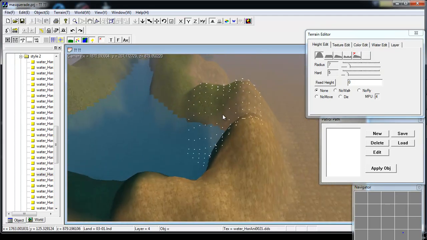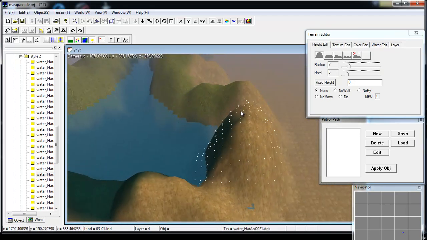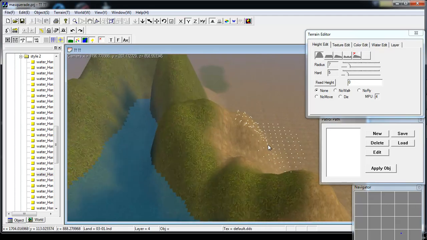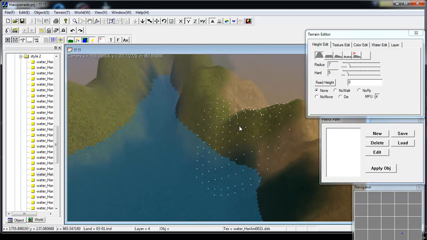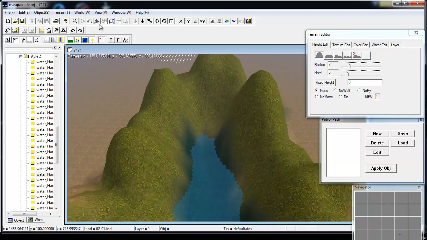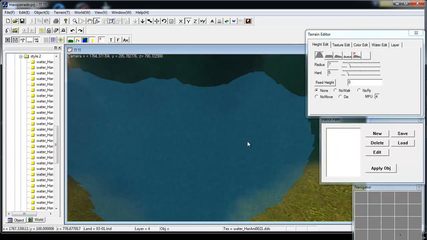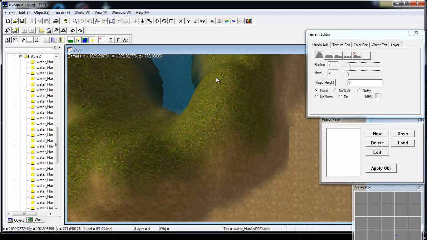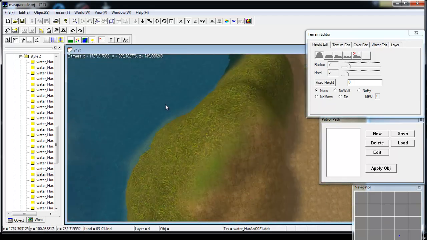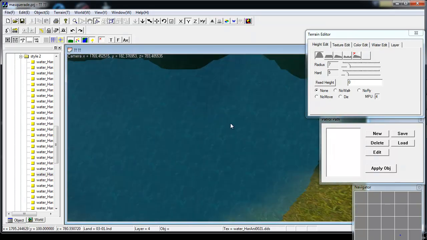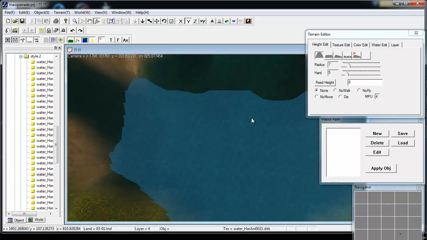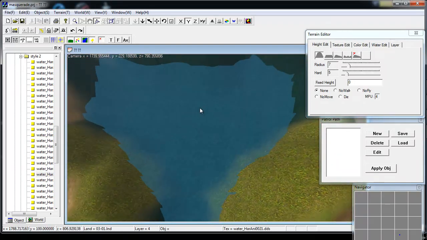Okay, so we basically just made a little valley pond thing, I guess you could say. And there's water on the side of it, and it kind of looks a little bit real because of the water edit that I put down on the ground before.